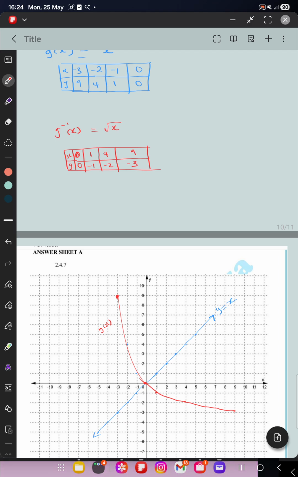Also closed points. This is g inverse of x. Apologies for that. This is g inverse of x. Yeah, that's it. I hope it looks pretty. All right, and you can see it's a mirror image of the other one.